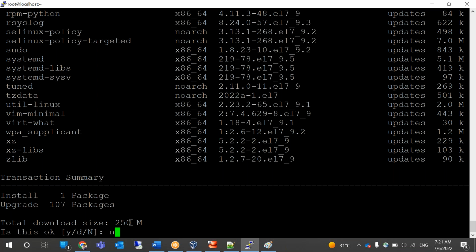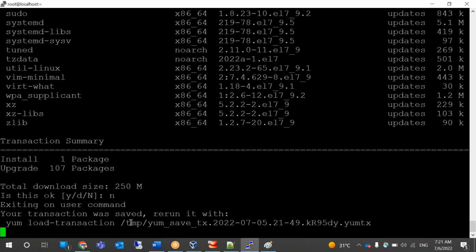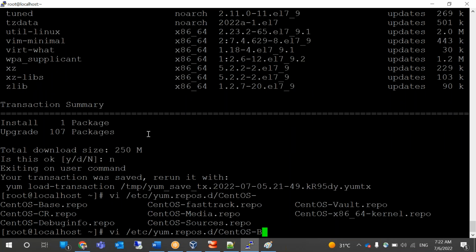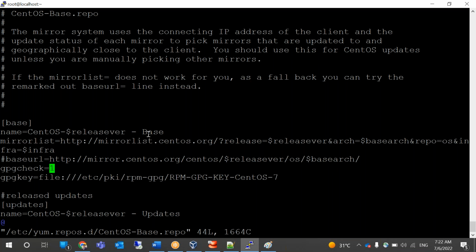Now, which place is it fetching from for base, where to go, for extra repository, where to go, for updates, where to go? The location for that is /etc/yum.repos.d/CentOS-Base. This is the repository, this is the name for that, this is the mirror list from where it is going to fetch. And then gpgcheck=1, there is no enabled flag.